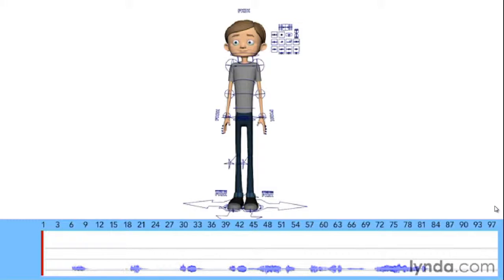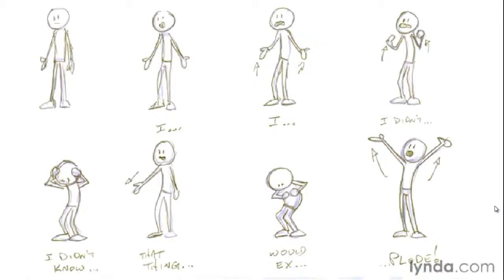And if you want, you can start to thumbnail the poses that you want your character to be in. Now, I did a very rough thumbnail. I'm not the best artist, but these are some of my thumbnails for this scene. So as you can see, we're just going to start with a neutral pose here. And then right here, he's going to start saying "I," and he's going to start gesturing with his hands. We're going to do a lot of gesturing.